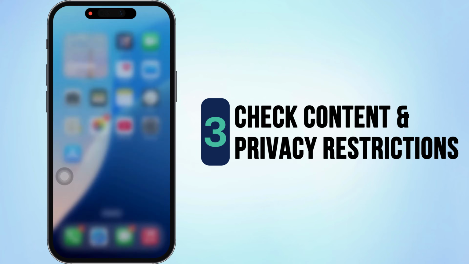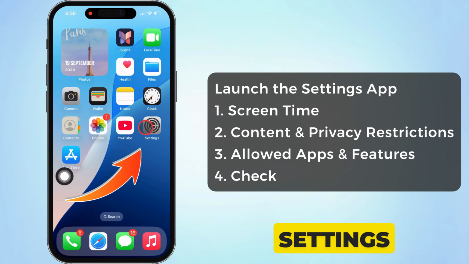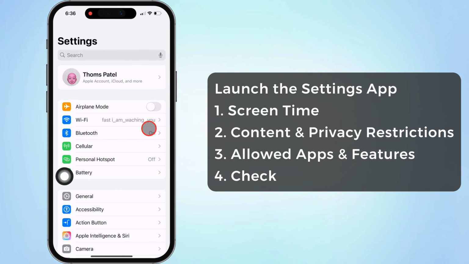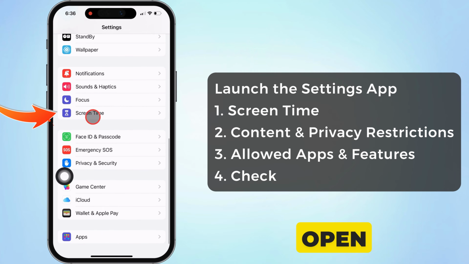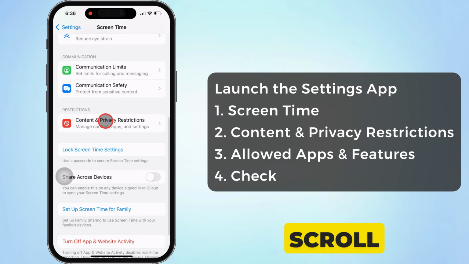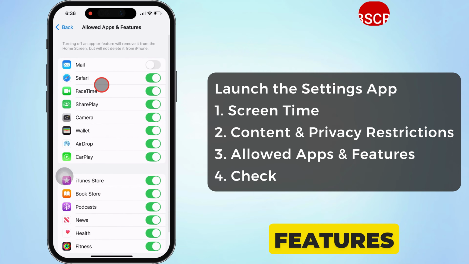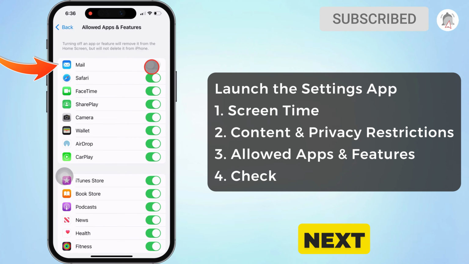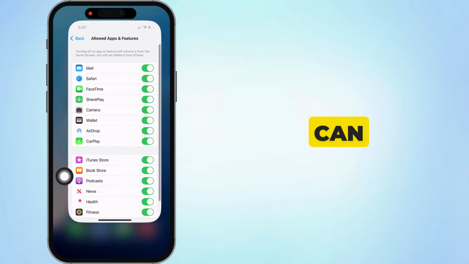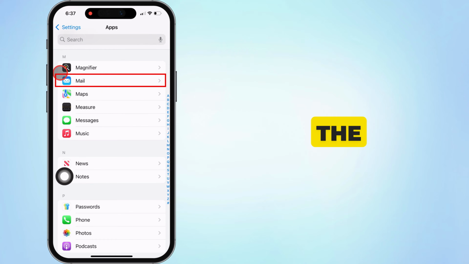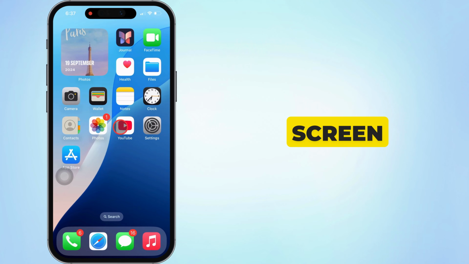Check content and privacy restrictions. Launch the Settings app on your iPhone. Scroll to Screen Time and tap to open it. Then, scroll to the Restrictions section and tap Content and Privacy Restrictions. Tap on the Allowed Apps and Features section. Turn on the toggle next to the Mail app. As you can see, the Mail app is available in the Settings app and on the iPhone home screen.